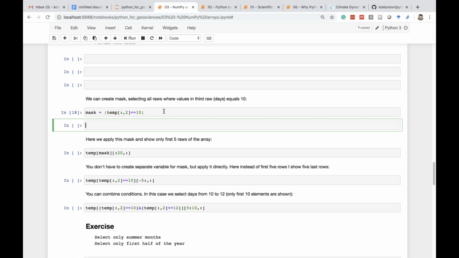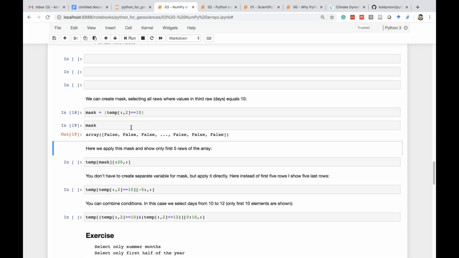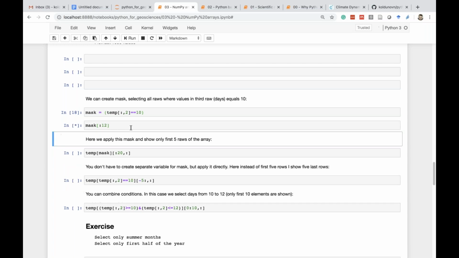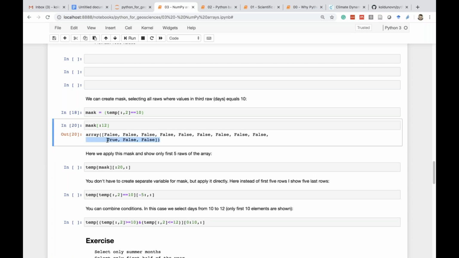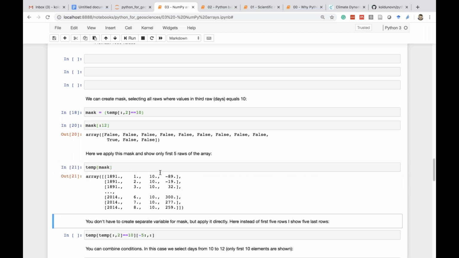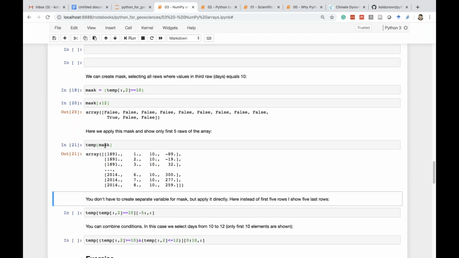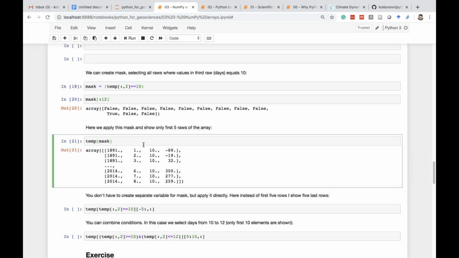So if you have this mask, the mask will be false, false, false. Let's have a look at the first 12 values of this mask. At some point there will be true, and this true will be on the 10th, of course, on month number 10. And then you can put this Boolean array in as the indexes for your temperature array, and it will select only the rows that are from month number 10. Again, I don't think that we have time to cover this in detail, but the examples are here.